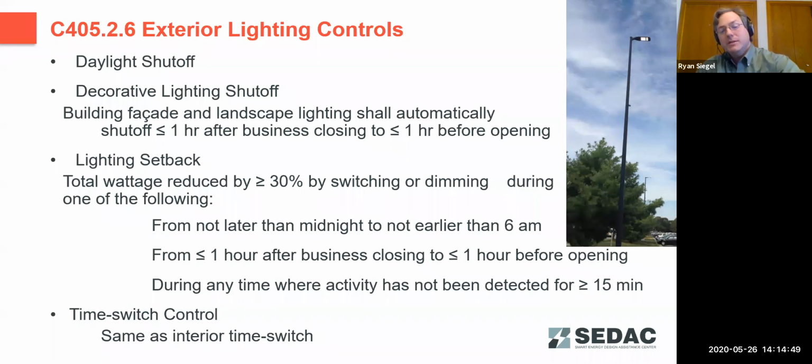Either midnight to 6, or similarly 1 hour before or after business, or any time where activity has not been detected for at least 15 minutes. So with that, if you decide to do the 1 hour of open and close, you can have just a single time switch functionality to cover both. If not, you are likely to require 2 different time switches.